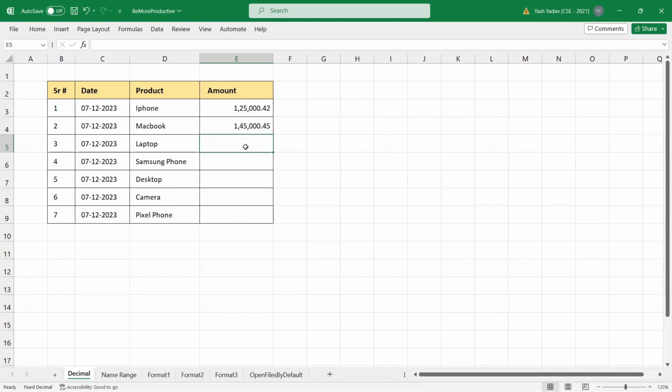Now if I enter any amount, say 134,897, I don't need to put a dot over here. I just put whatever comes after the decimal point, so after the dot. I'll put 2 decimals, that is 67, and press enter. It will automatically put the dot before the 2 decimals.